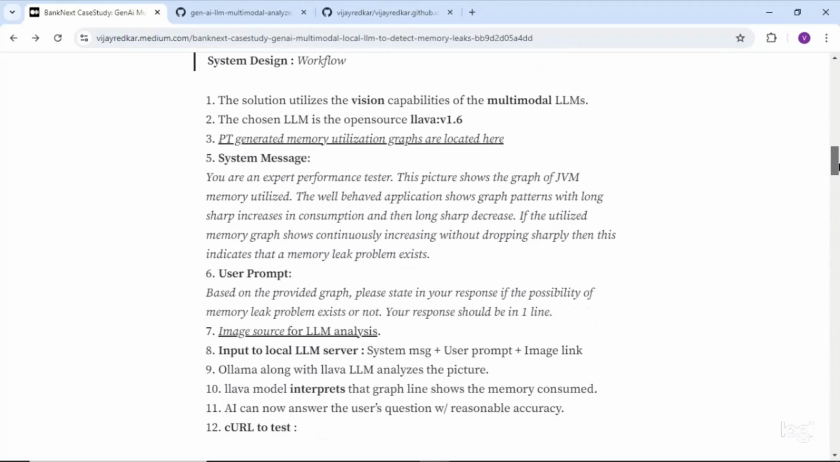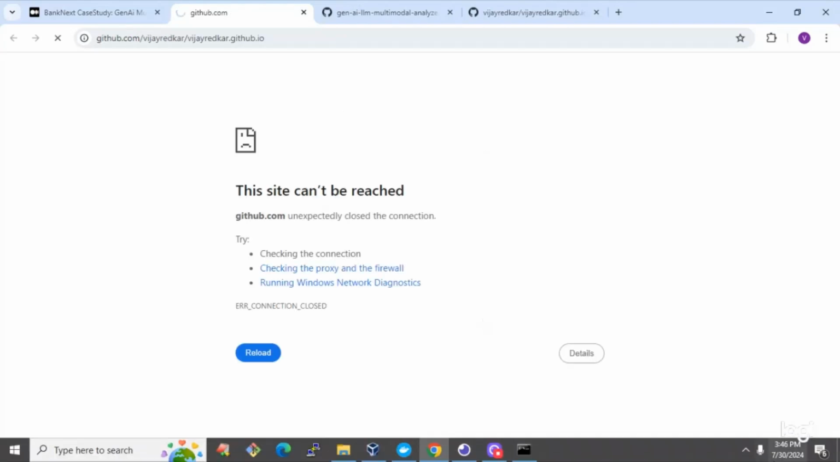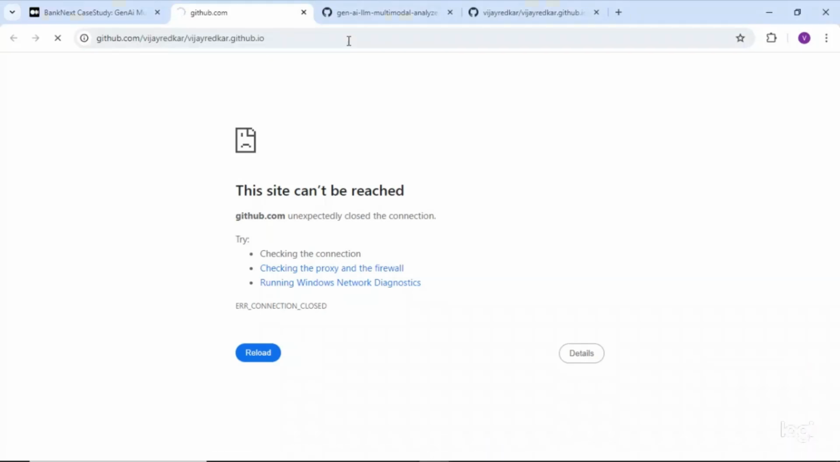We will now look at the workflow, how the system design flows. We said that the solution utilizes vision capabilities of our multimodal LLMs. In this case, we have chosen the llava 1.6 model. These are the graphs and metrics that have come out from our performance testing. Let's allow it to load.